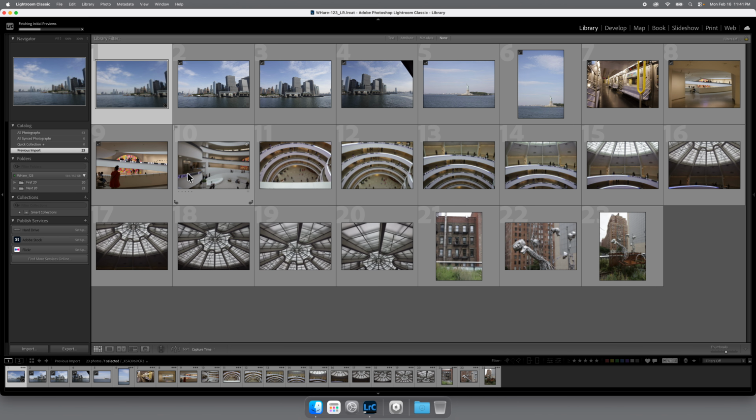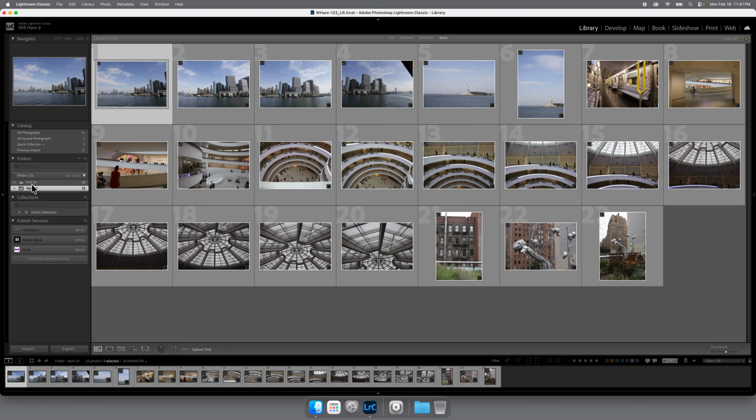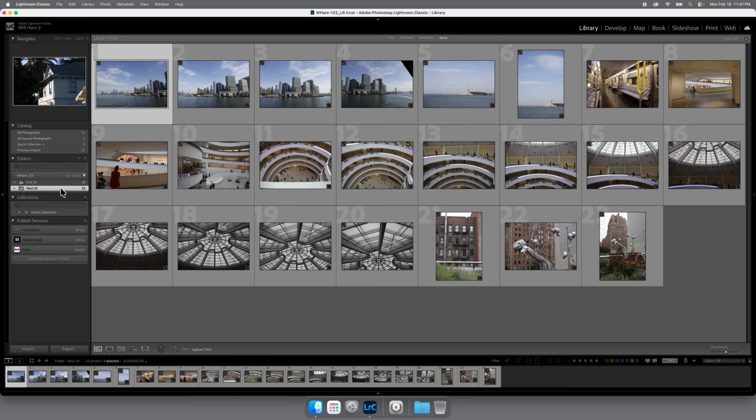So we'll notice a few different things about our catalog now. One is the all photographs now says 43, and my previous import now says 23. So I now have 43 images in my Lightroom catalog. I have my first 20, and I have another 23 that I just imported into the catalog.